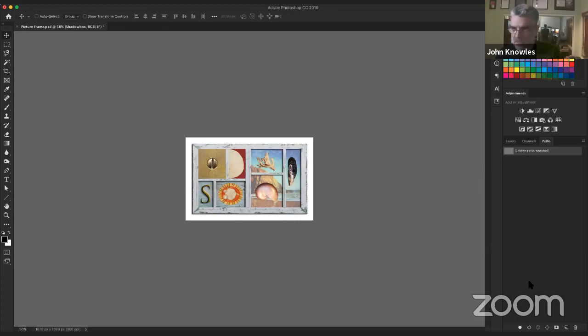Oh, come on, sucker. Hello. Go here. There we are. Yeah, there's the path tool. I can put it back on top of the seashell like so.